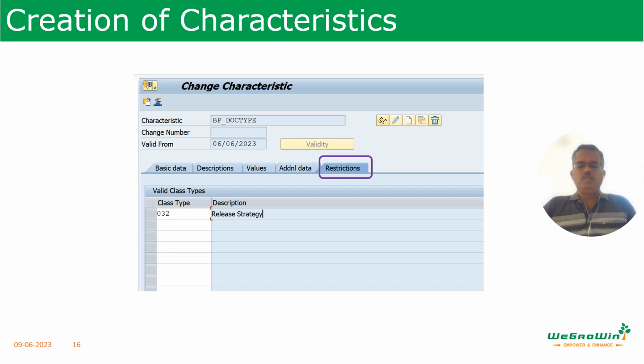To ensure the characteristics are used only in classes which are made for purchase order releases, under the Restrictions tab we need to put the class type 032, which is the release strategy. Because these characteristics are now getting used for the release strategy process, we are putting the 032 shown here. Accordingly, we select it and proceed.